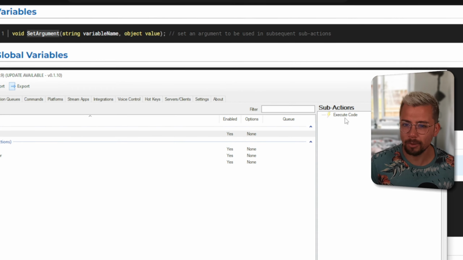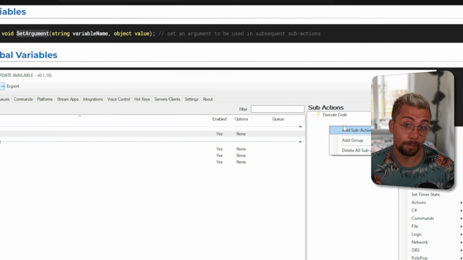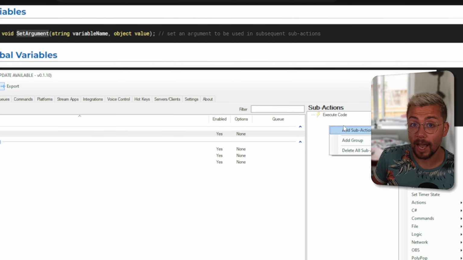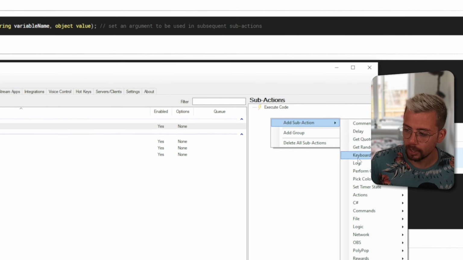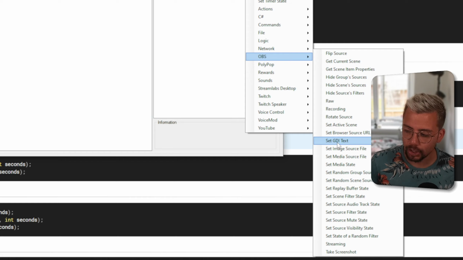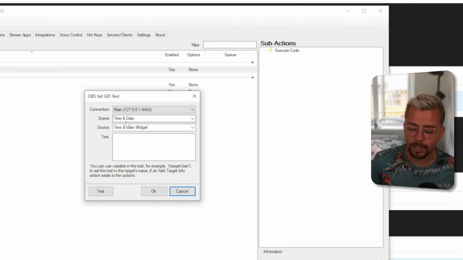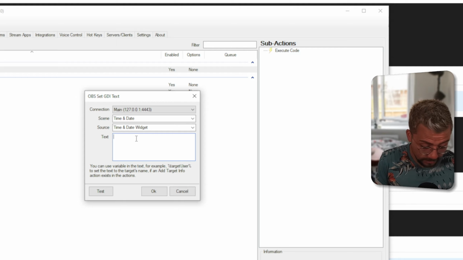So you're probably thinking, yeah, but what are we going to do with this information? I can now start using this. I could put it in a Twitch chat message if I wanted to, but I'm actually going to be using this in the OBS text source that we created. So if I create a sub action and go down to OBS, I'm going to choose set GDI text, like so. If you remember, we had the scene time and date, and the source time and date widget. So all I need to do is put in some text if I want to.